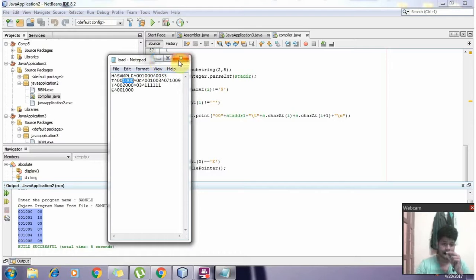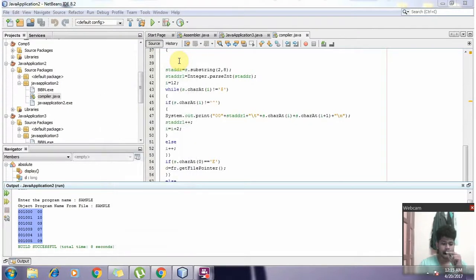So the given program is converted into object code by using this loader function. So this is the end of experiment 8. Thank you.